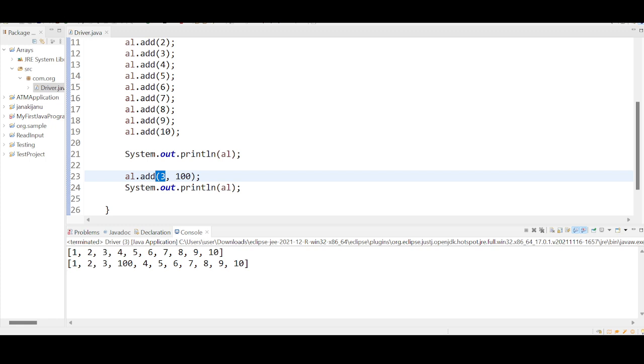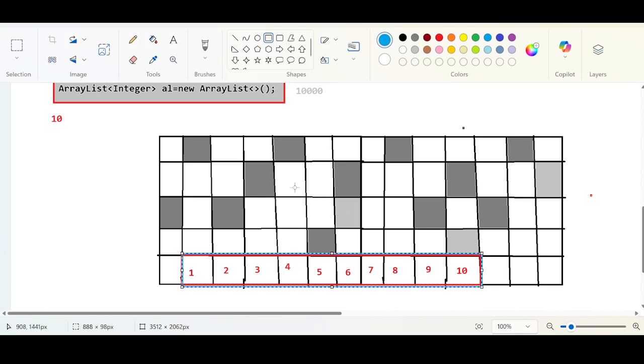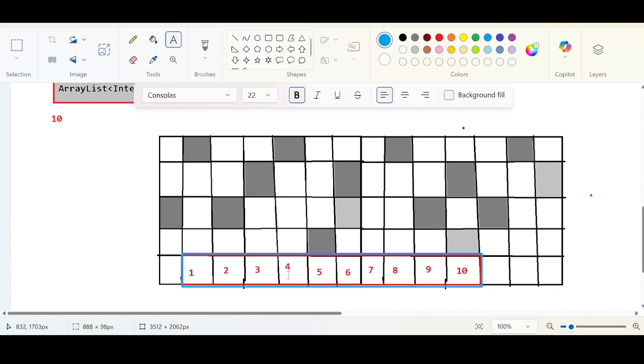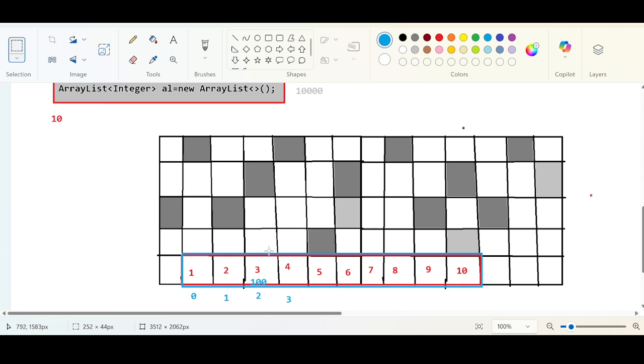right? Now, sir, what is the deal here? Now the shifting is happening internally. You want to add 100 on the third index, right? This is the 0th index, and this is the first index. You know what indexing is now. So this is the second index, and this is the third index. On the third index, you are trying to add the value 100. What will happen to the existing value? This value will be shifted to the next index.